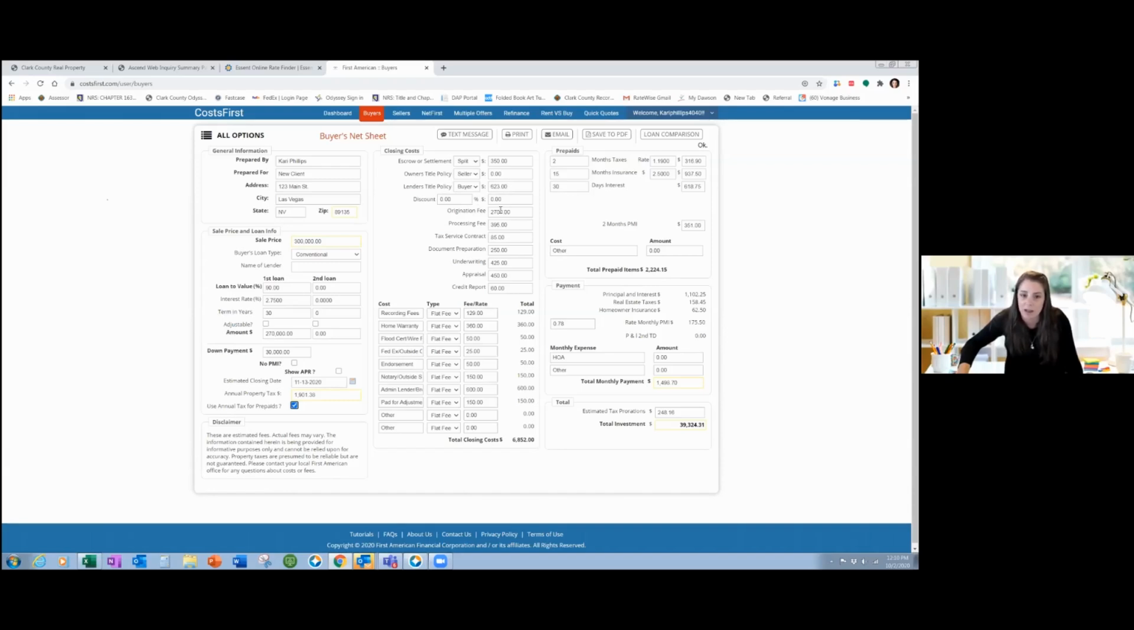Now, this is where you have to talk to your lender on what they charge. So I'm just going to do this like this was a RateWise client, just because since I own it, I know their fees the best. So we don't charge any origination. We don't charge any processing fees. We don't charge a tax service, and we don't charge a doc prep.